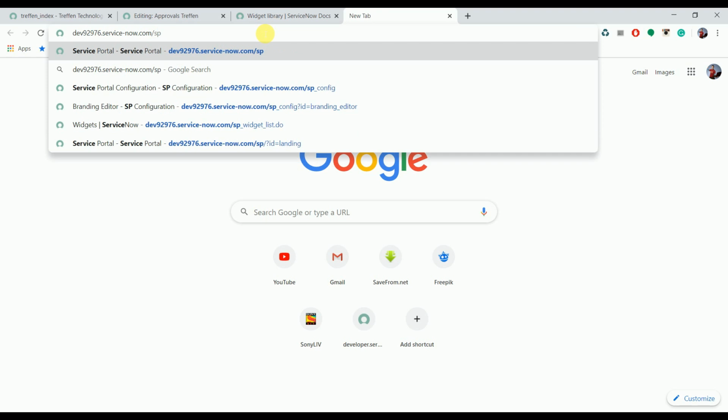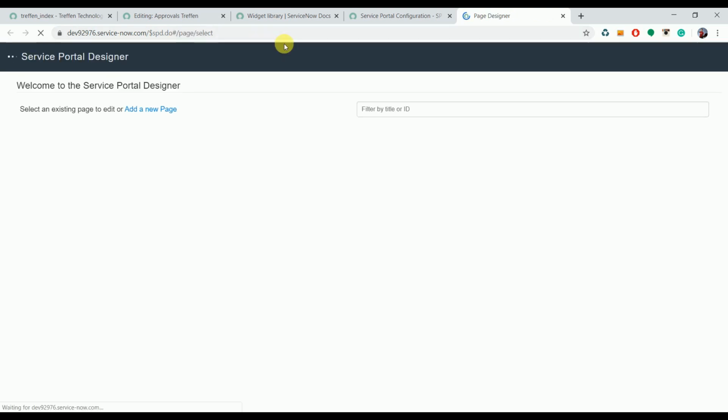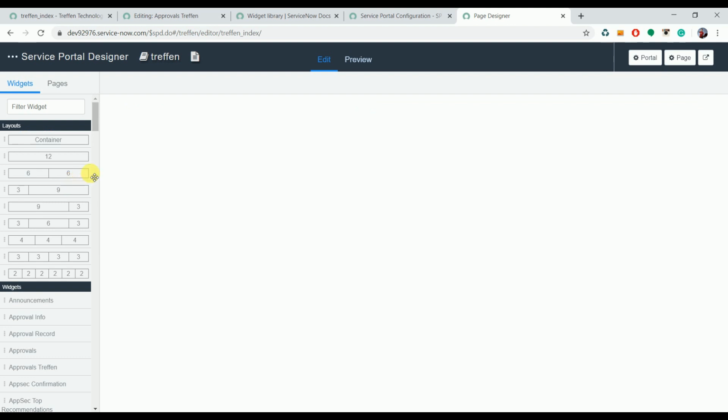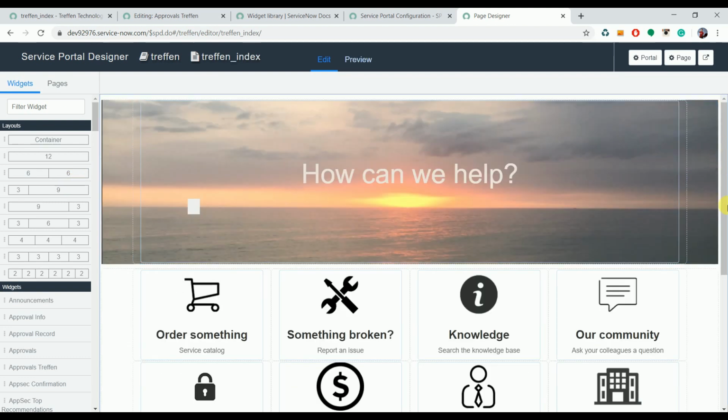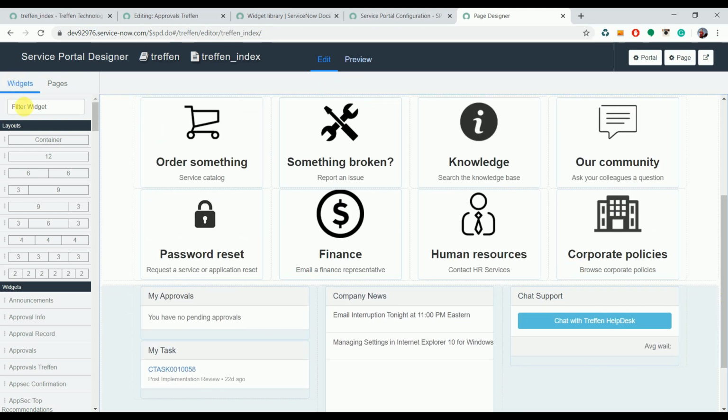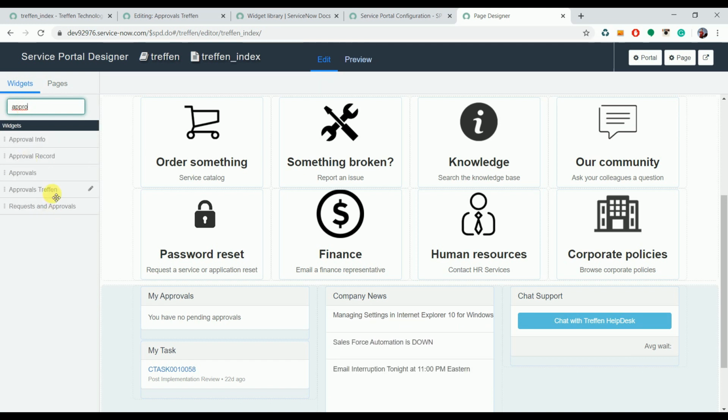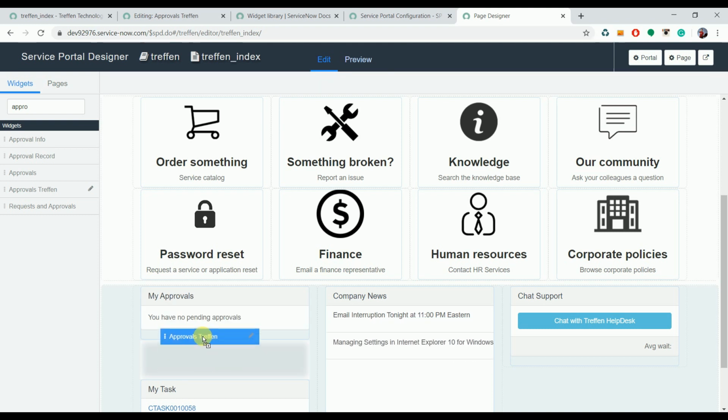Let's open our sp_config page. I'll add this widget below the approval widget, so I can compare. First we need to check whether we are in the correct portal. Yes, we are in the correct portal. Let's open our index page. I don't remember changing the index but don't worry, I'll do that. Let's search for our approvals widget. Let's drag it into the same container. I want to put it in the same container. Let me drag it a bit.